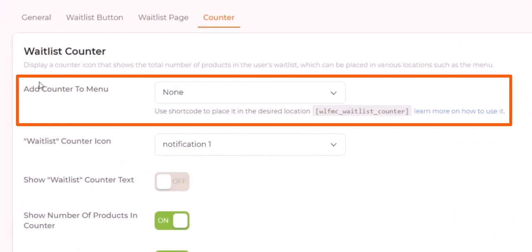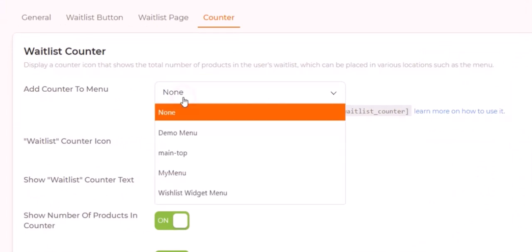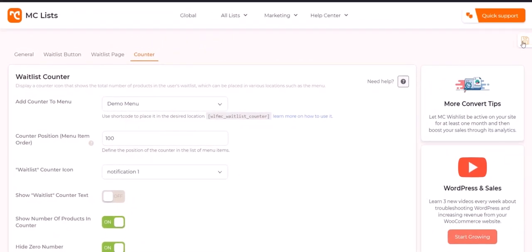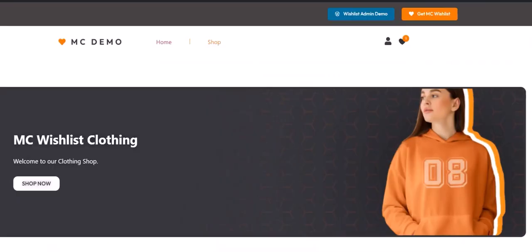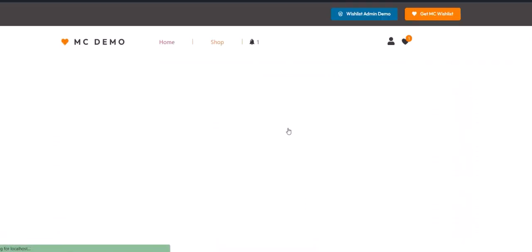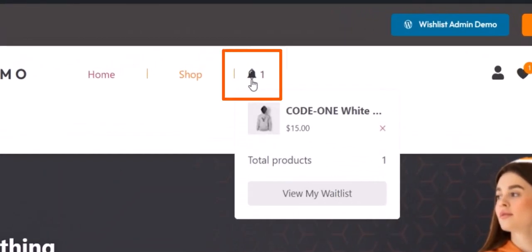From this section, I can choose the menu I want the counter to be displayed on. I select my current active menu. Save the settings, go to the product page and refresh it. As you can see, the waitlist counter has been added to this menu.